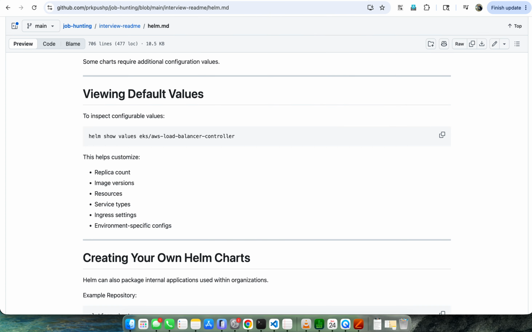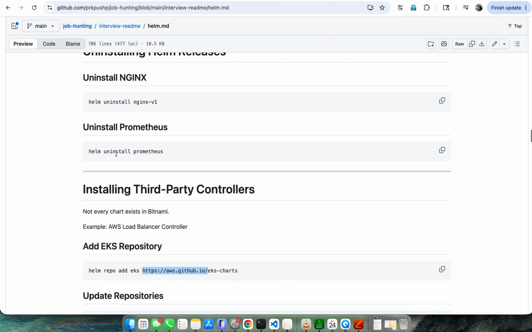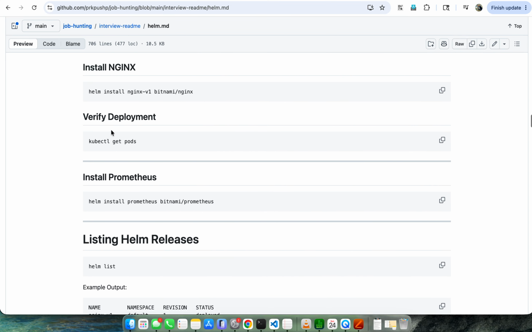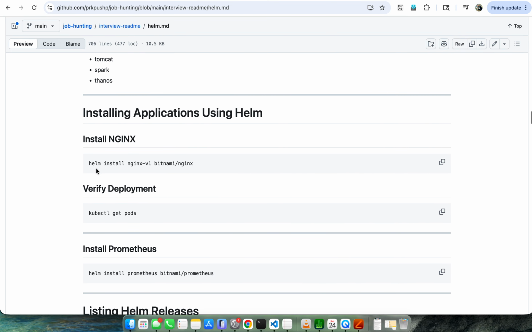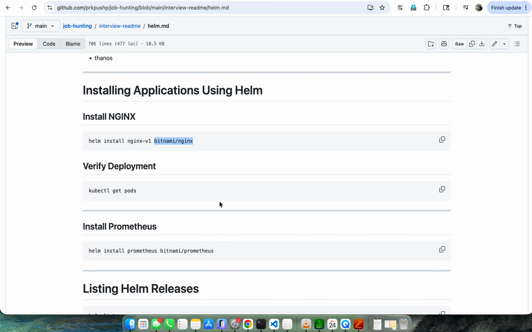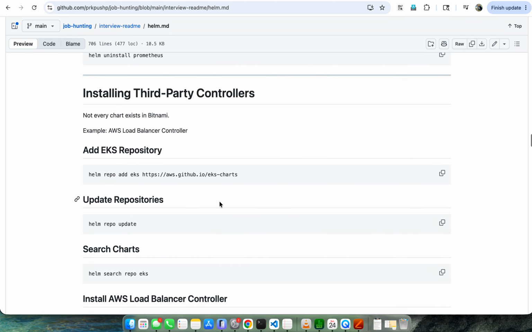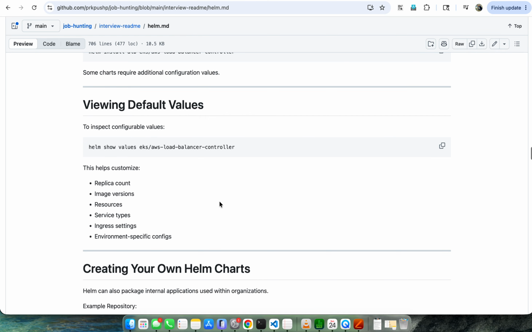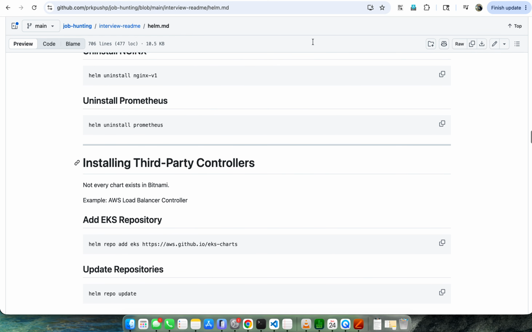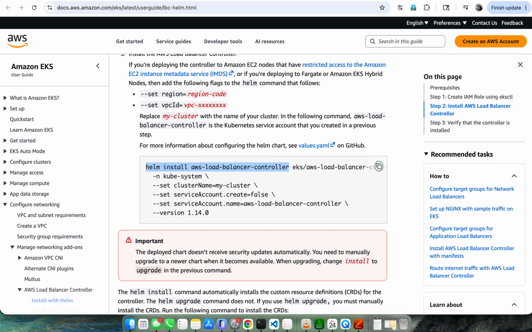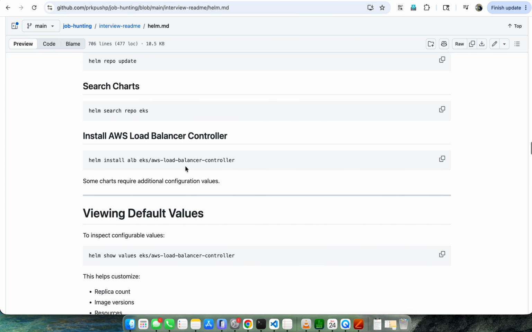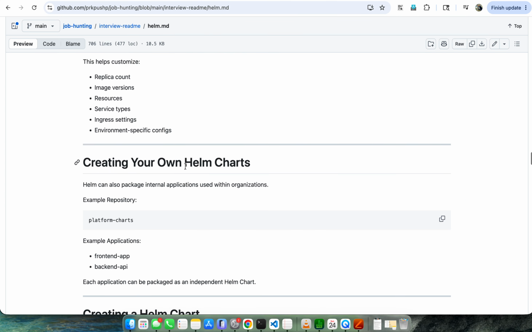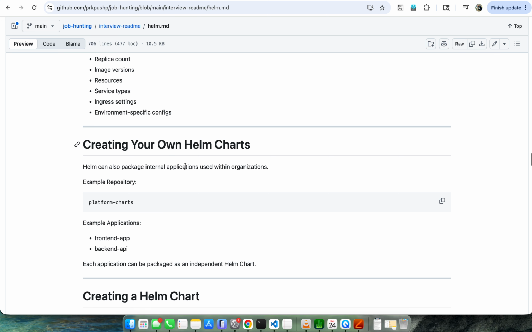So if we talk about Prometheus, we simply did Helm install Prometheus. Let's say Helm install nginx v1, this is the release and the package, the Helm chart. But in case of AWS, there are some parameter input values that we have to provide, like this. But anyway, coming back again.